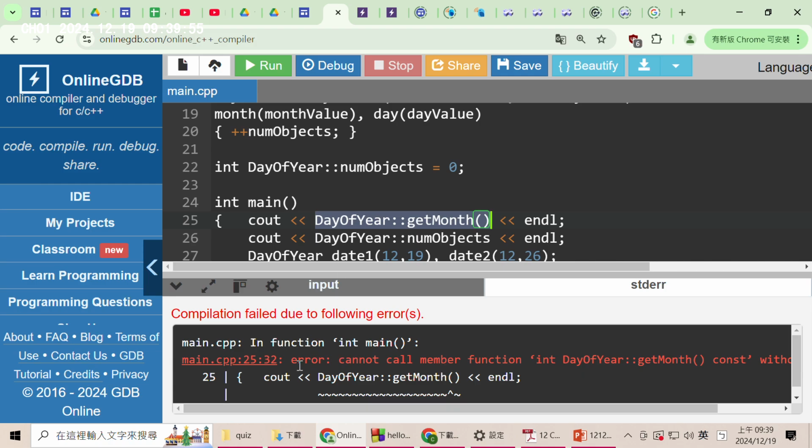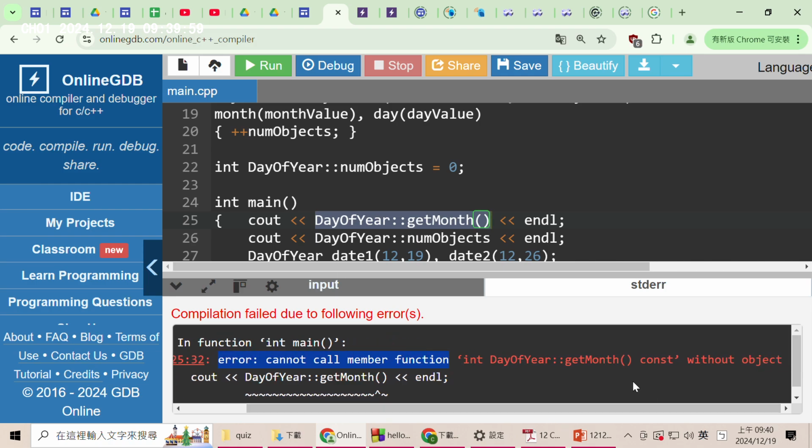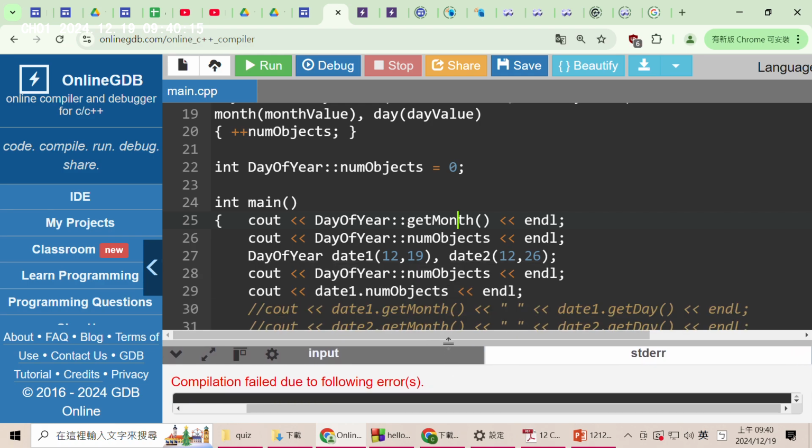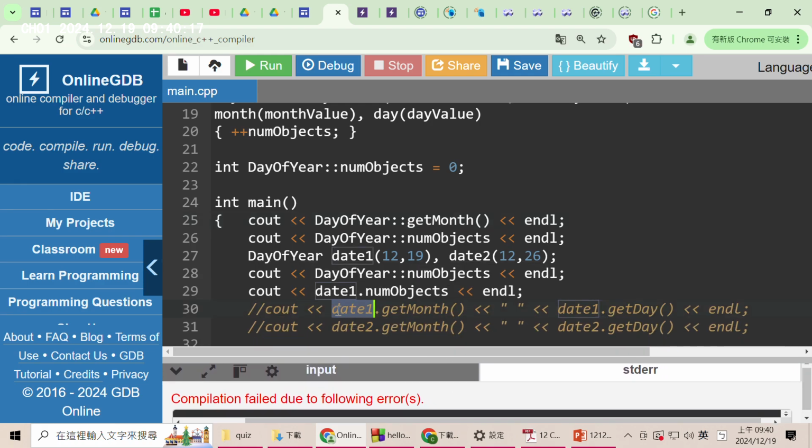So here is the error message. The message is we cannot call this member function without an object. So you need an object in order to use this member function. So we need, like this date1, to use date1.getMonths to use this member function.